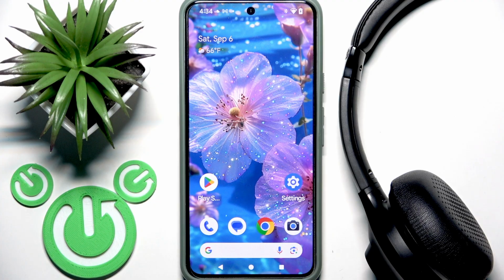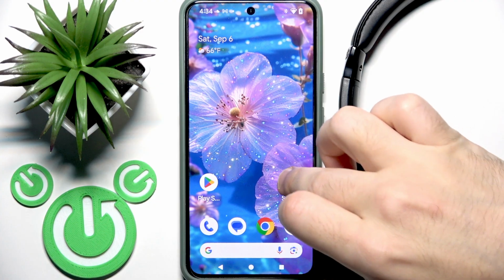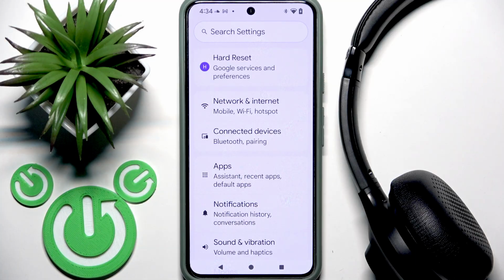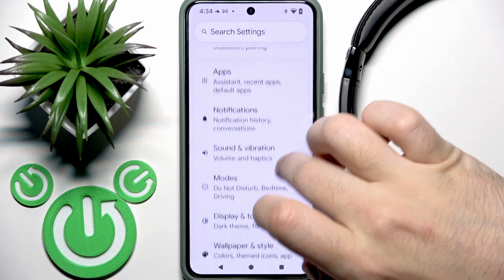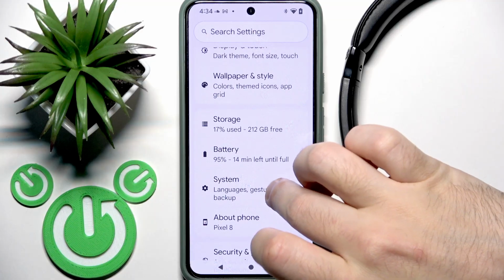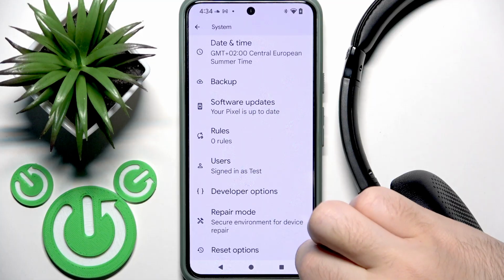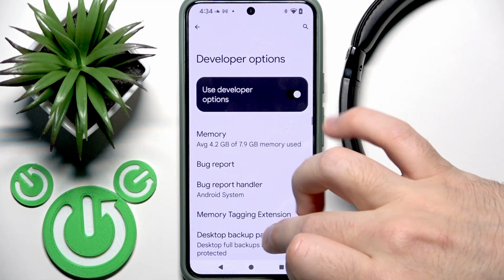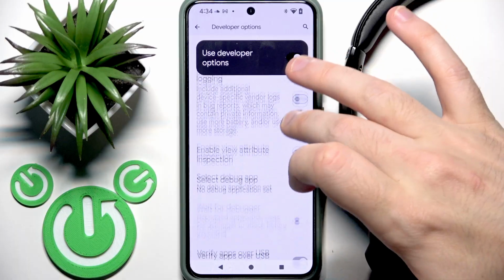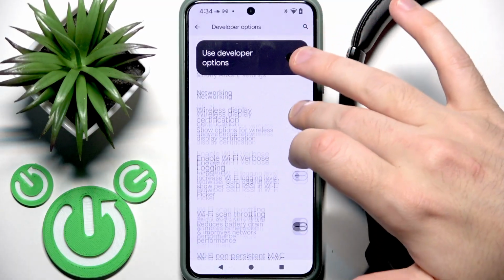And after you enable it, you need to go to the settings, then system, so we need to scroll down, and in the system we have developer options. Enter here, then scroll down, and you need to find HD audio.